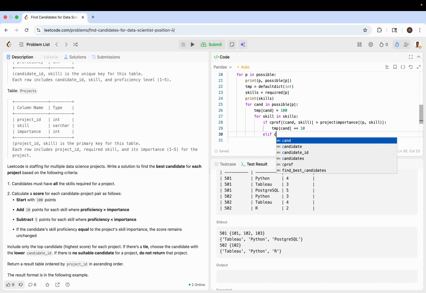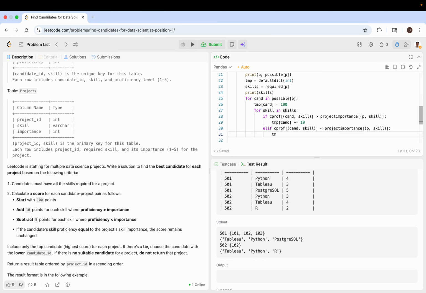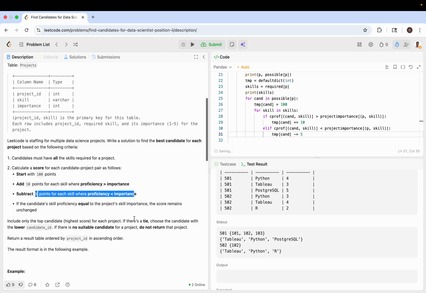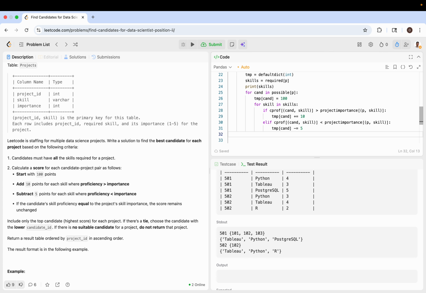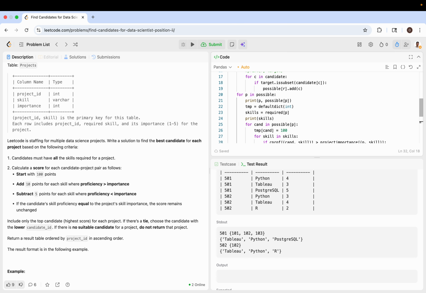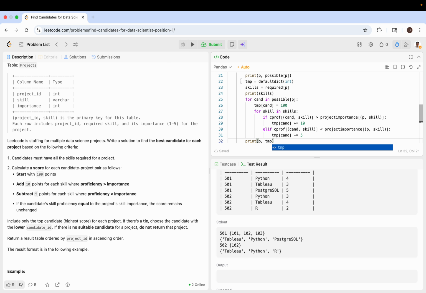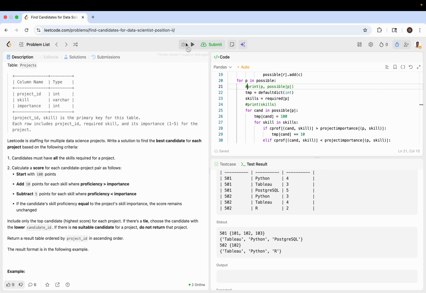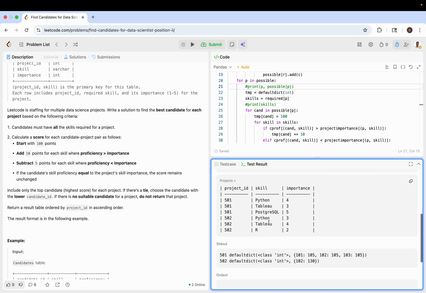Otherwise, if it's less, if C prof of candidate skill is less than project importance of P skill, then we can just decrement it by 5, as it says right here. And then if they're equal, we don't touch them, so that's good. And then let's just go ahead and print P and also TMP to see if we have our answer.